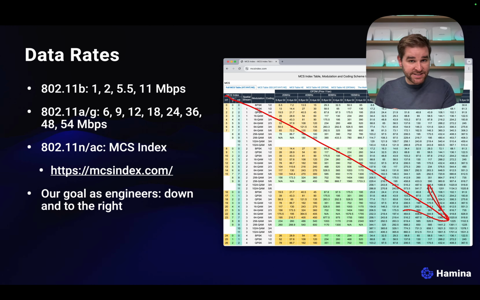We want to get the fastest data rates that we possibly can so that devices get on the air and get off the air more quickly, so we can support more and more devices on the channel, so we can support faster applications and things like that.